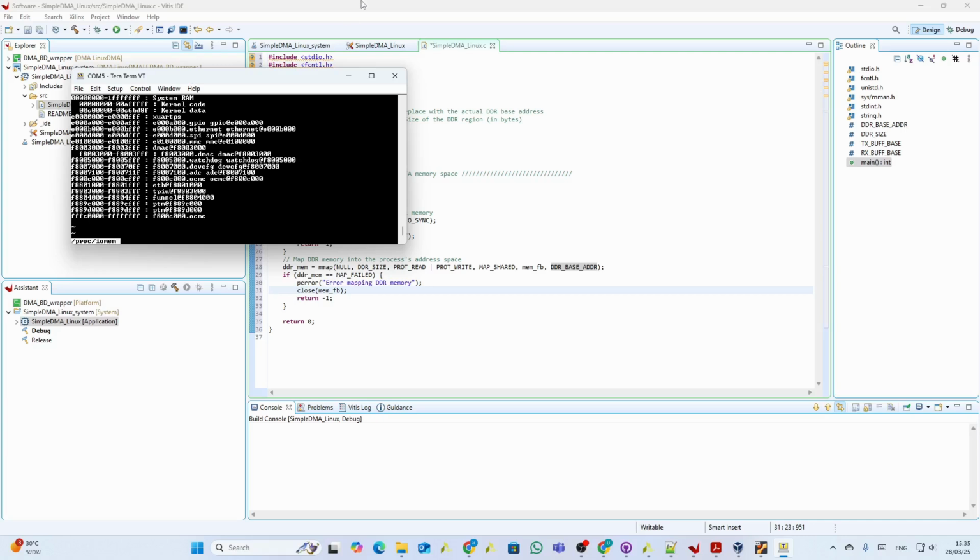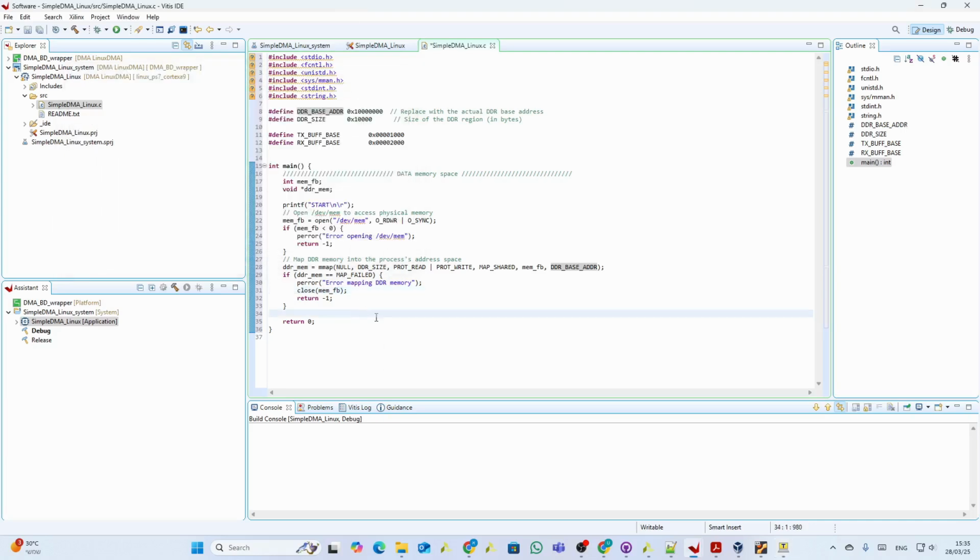So 10 million looks like a good choice. So this is what we did. So now we have a memory space that is defined for 10,000 bytes, and we can use it. So first let's define two arrays, one for the TX and one for the RX.